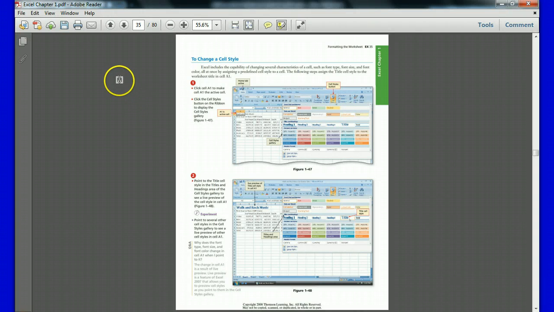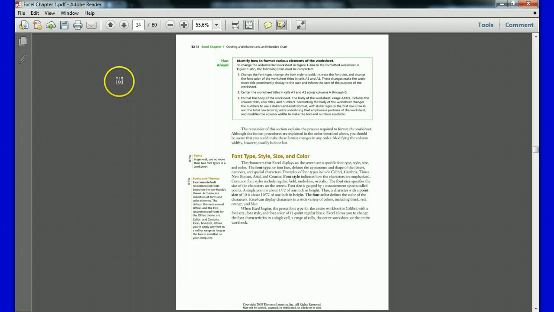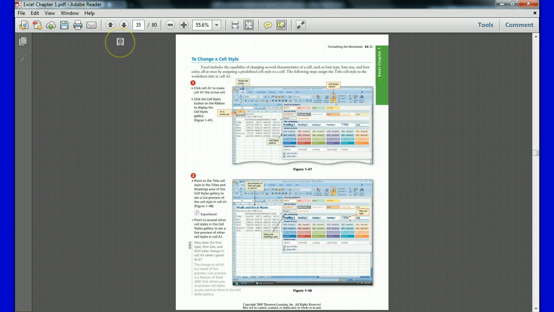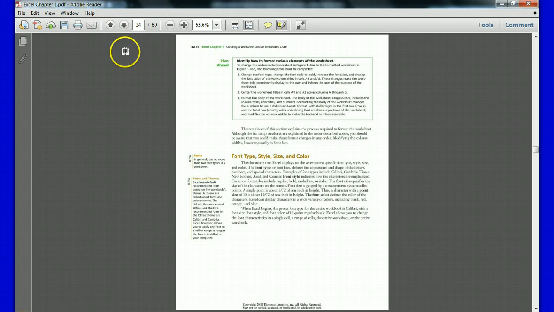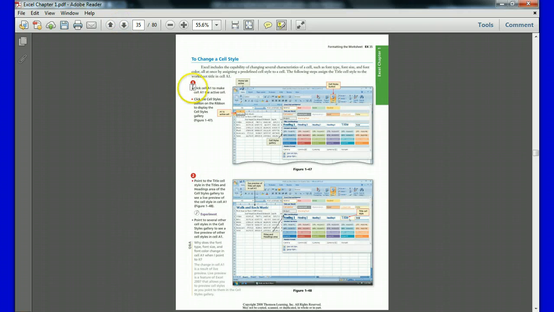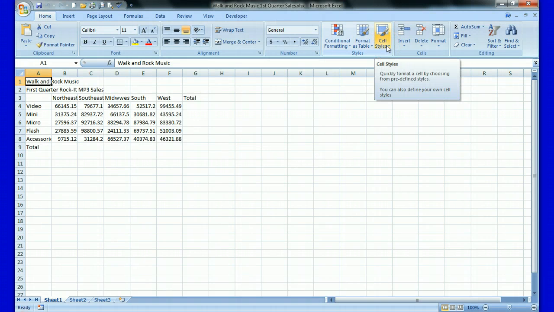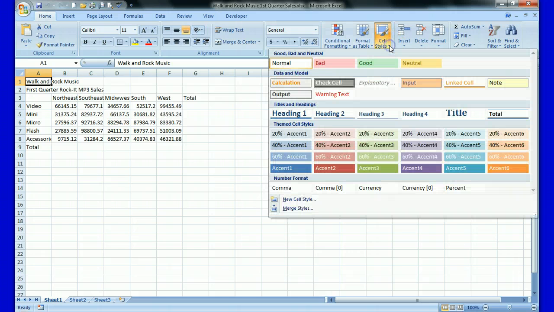Excel includes the capability of changing several characteristics of a cell, such as font type, font size, and font color all at once by assigning a predefined cell style to a cell. The following steps assign the title cell style to the worksheet title in cell A1. To change a cell style, follow these steps. Click cell A1 to make cell A1 the active cell. Click the Cell Styles button on the ribbon to display the Cell Styles category.